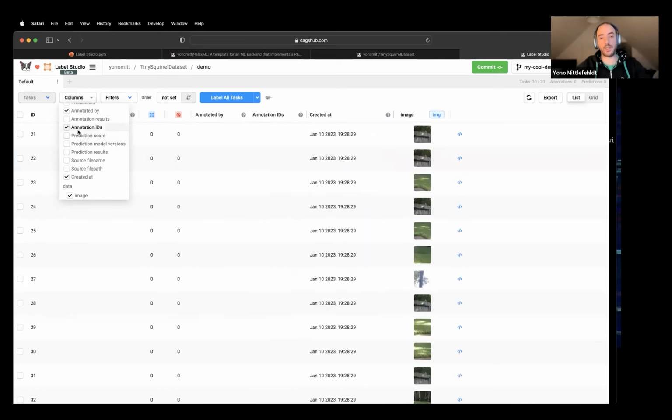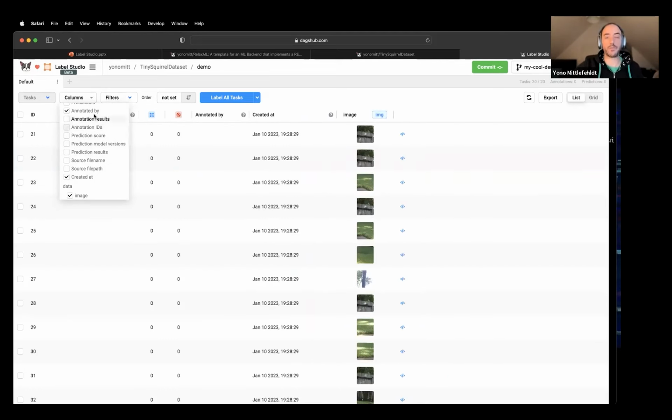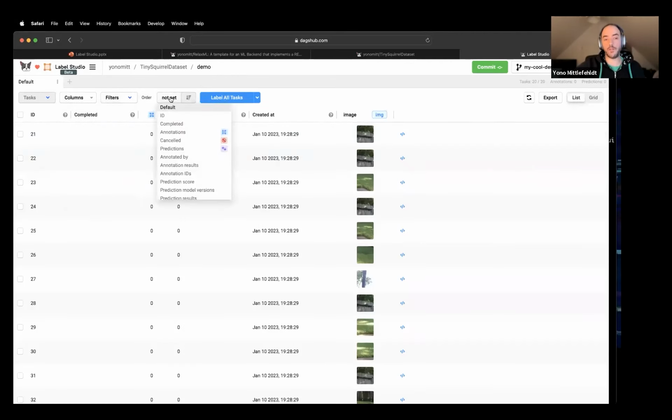Or perhaps an annotation ID. There are no annotation IDs. Okay. However, if we wanted to sort by a different field, we could also sort by, for instance, our creation time. That's kind of boring. All right, we'll do sorting later.